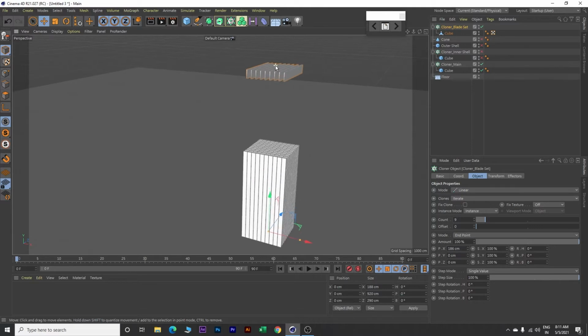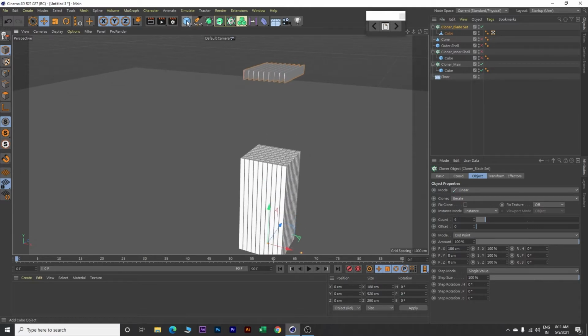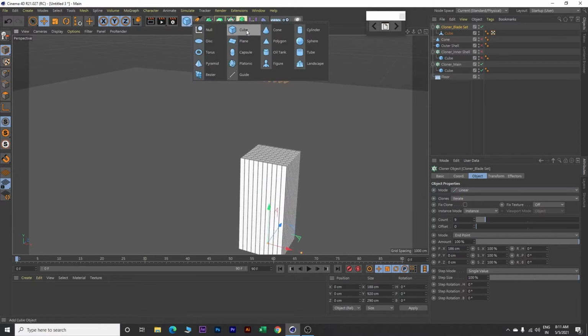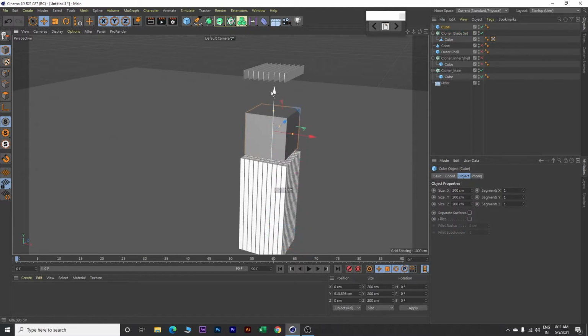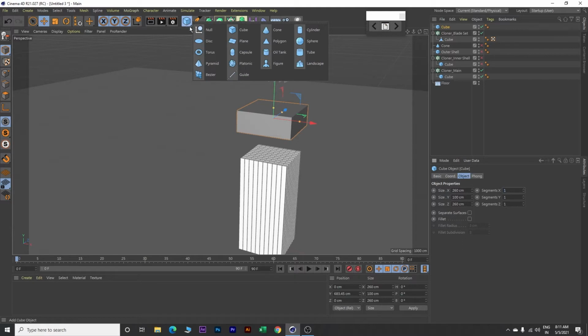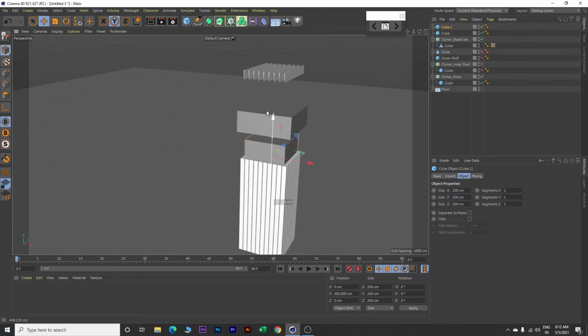Now we will make a frame for these blades. So go to cube and insert a cube, bring it upward and go to object and change this value to 260, 100 and 260. Again go to cube and insert another cube, bring it upward, go to object and change this value to 300, 15 and 300, and here click on this fillet and keep this radius and subdivision as 3 and 3.